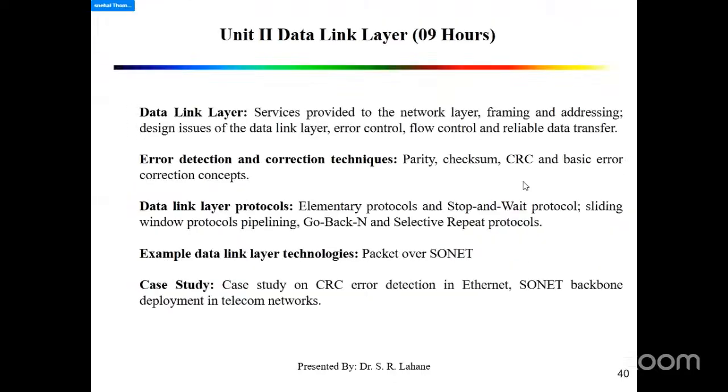The second unit is the data link layer. After completion of unit number 2, we will achieve course outcome 2, that is CO2. So unit number 2 deals with the data link layer, that is the second layer. In the second layer, the data type is the frame. So everything is related to the frame in this second unit, the data link layer.